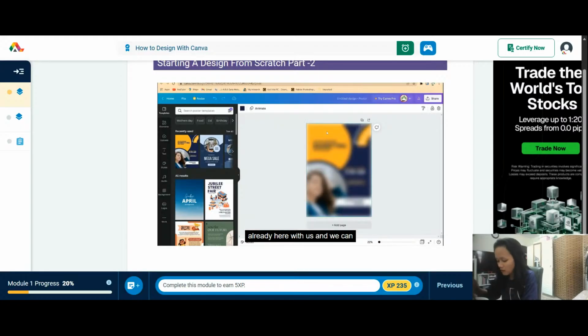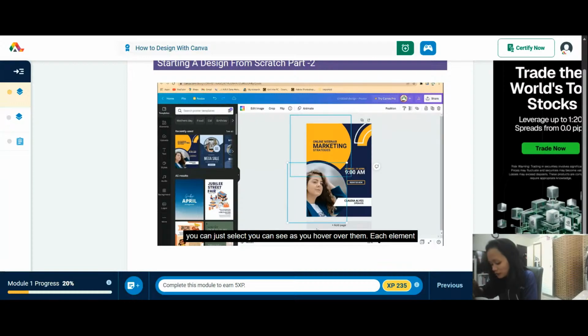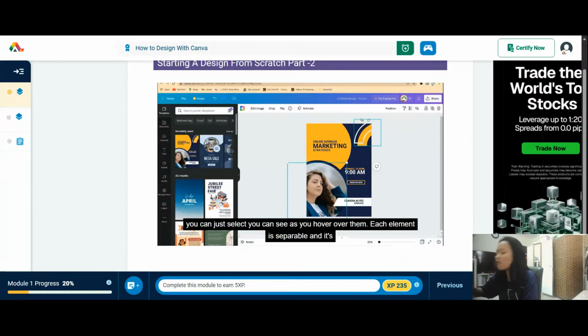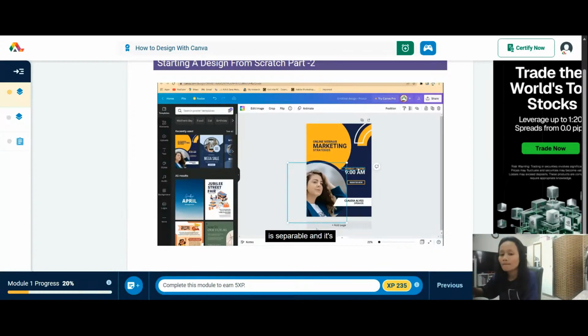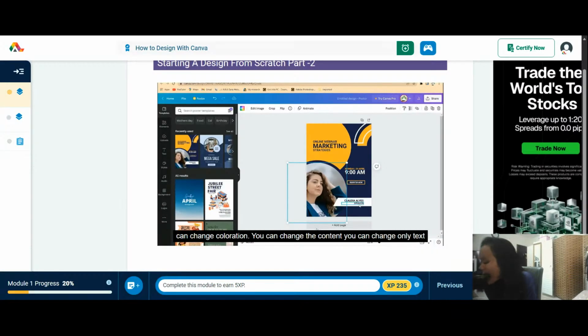It's already here with us, and you can easily customize these to your liking. You can just select. You can see as you hover over them, each element is separable and separate. You can easily remove it. You can change it. You can change coloration. You can change the content. You can change all the text and all that.